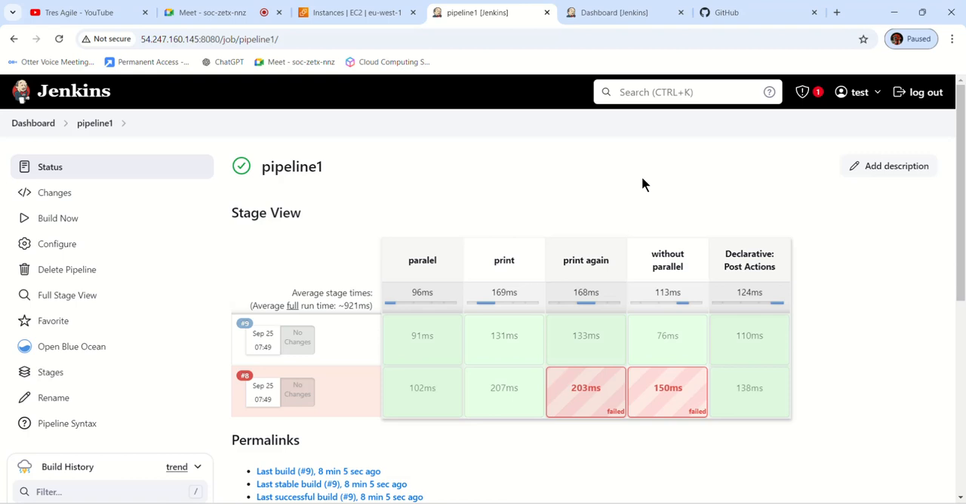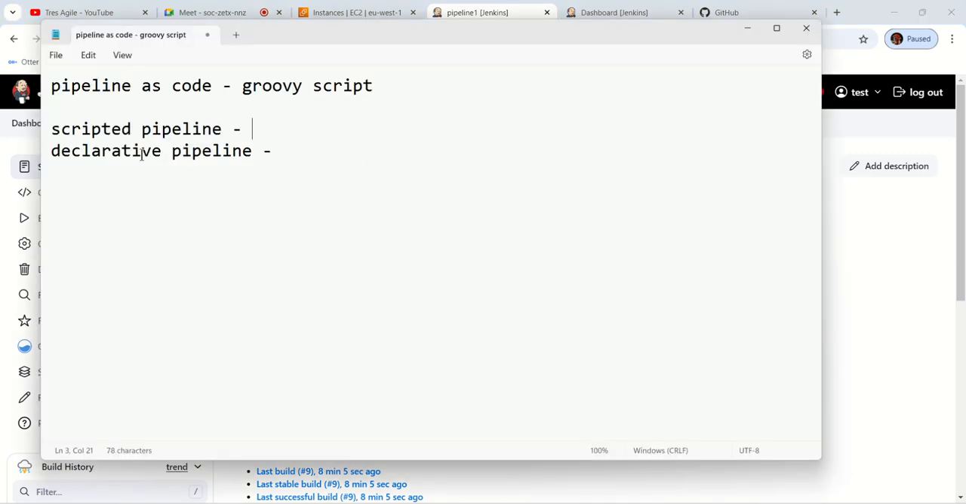Someone asks: we have seen the declarative script, is the scripted pipeline also a similar kind of syntax, or a different one? Yeah, a little different. Let's go to the scripted pipeline syntax first. As of now, I have shown the declarative pipeline.